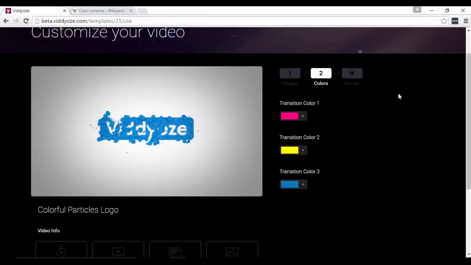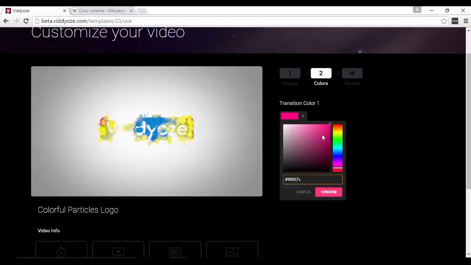So for example, if you want to change any of these colors here, all you have to do is click this box there and just find the color that you want from here. So let's say you want to go for violet, for example, then just click this slider here and find the kind of color that you want from here.